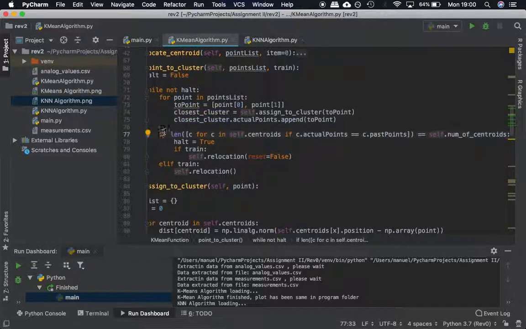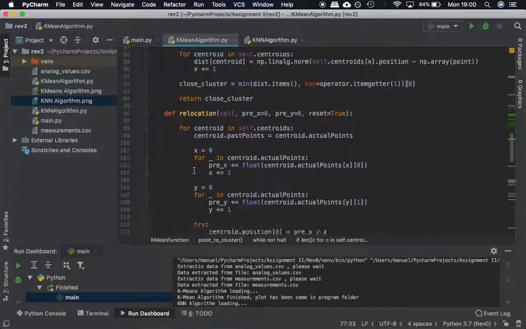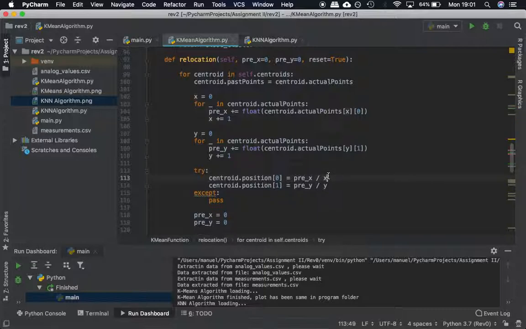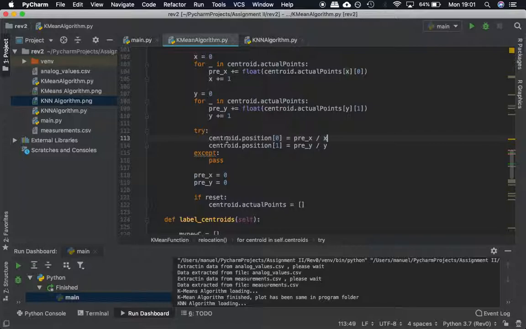Well, if the condition is not to stop, then we're going to go to relocation. This is what it's going to do: it's going to relocate our centroids. Here is a function. Basically in this function, from the actual points that we have, we're going to make a summatory of the points in X, then a summatory of the points in Y, and then after that we only get the mean value of every one of them, and this is going to be the new position of the centroid.